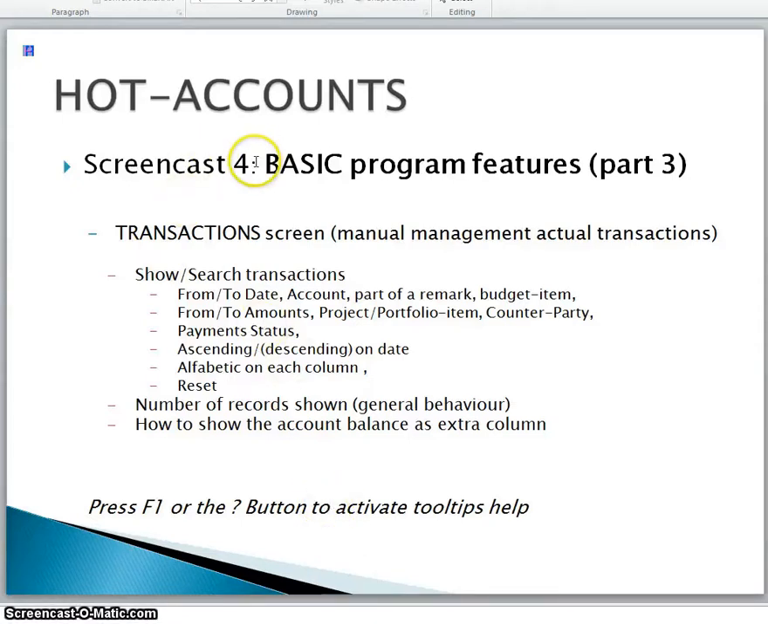In this screencast, we'll see some additional basic program features of the Hot Accounts program. We will see features of the transaction screen, which is used to manually manage actual transactions. As the transactions file can be a very large file, thousands, 10,000s or even 100,000s of records, it's important to know how to search or limit the transactions.